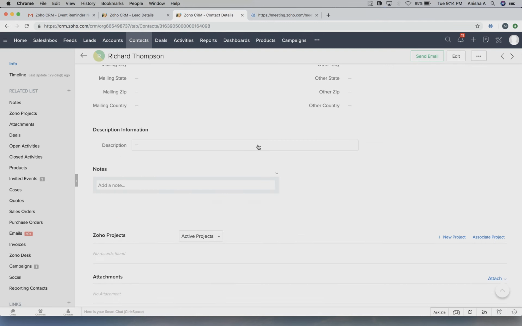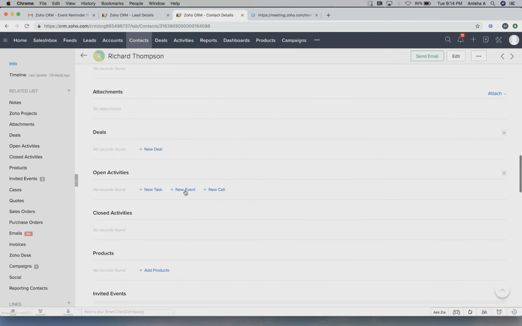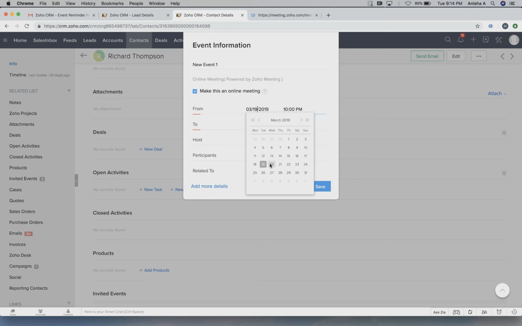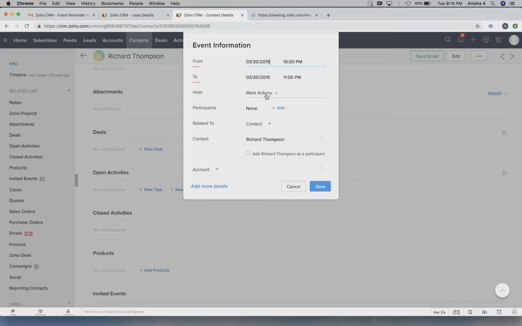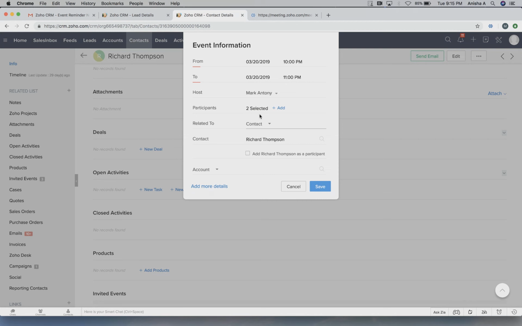There are a couple of places where you can actually schedule an event within CRM. You can go to Open Activities, click on New Event, add the topic, make this an online meeting, choose a specific date and time, right? Add the participants. So I'm going to add this person from Contacts module and this particular person from Leads, hit Done. So 2 participants are selected. I'm also going to add Richard as a participant, hit Save.